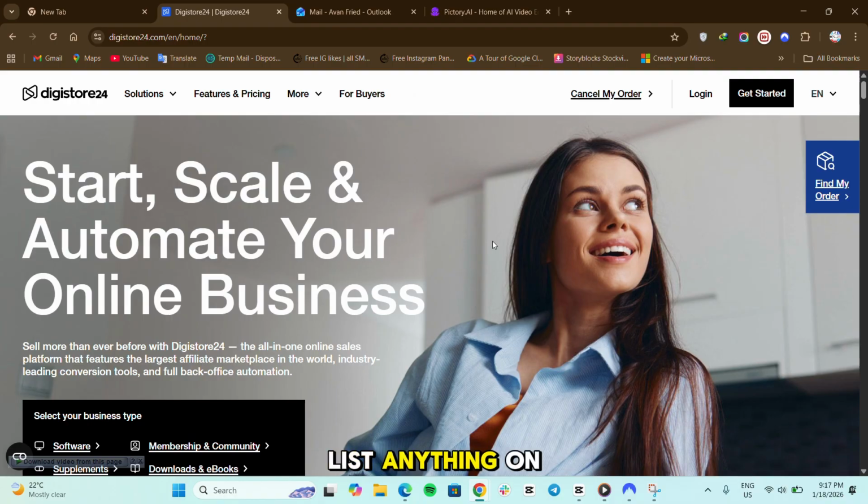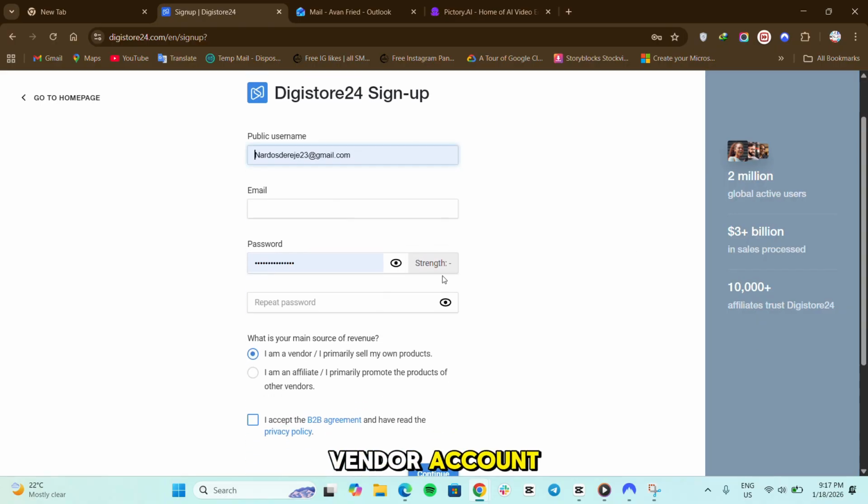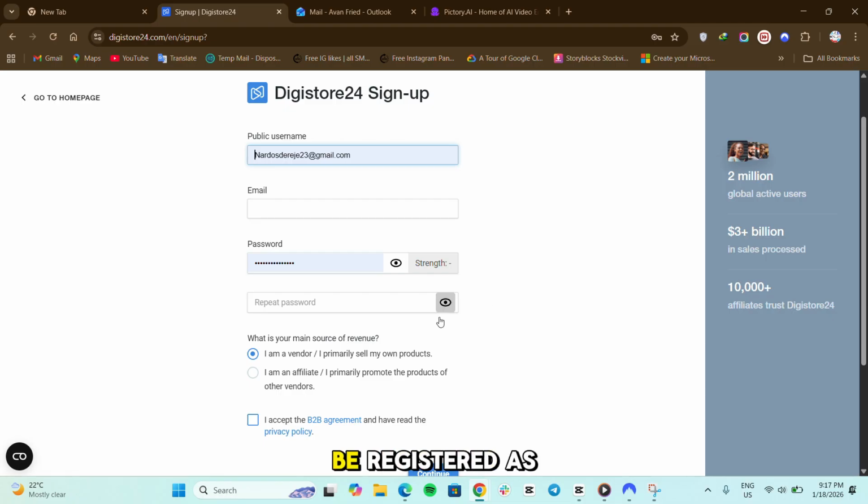Before you can list anything on Digistore24, there are two absolutely essential prerequisites you must have ready. First, you need a fully set up Digistore24 vendor account. This is different from a free affiliate account. You need to be registered as a seller. If you haven't done this yet, you'll need to go through their vendor registration process, which involves providing your business details for tax and payout purposes.